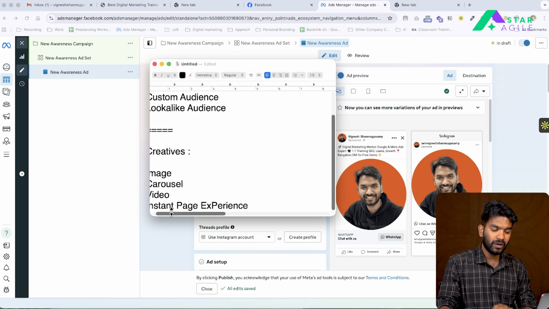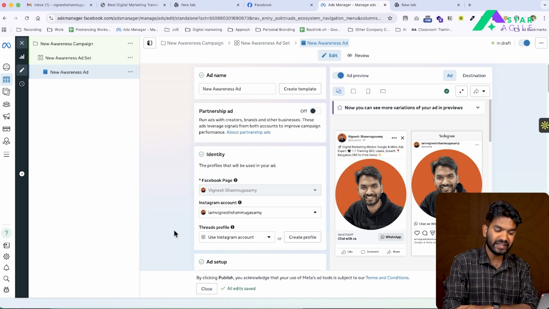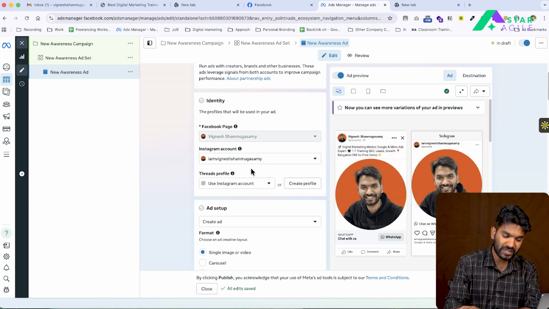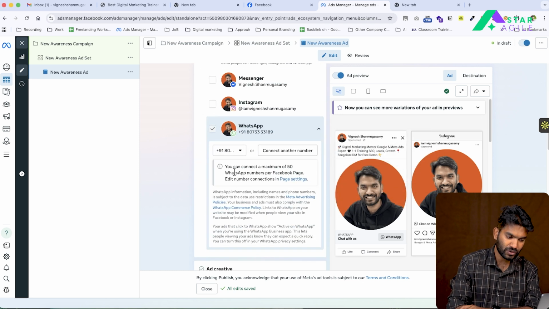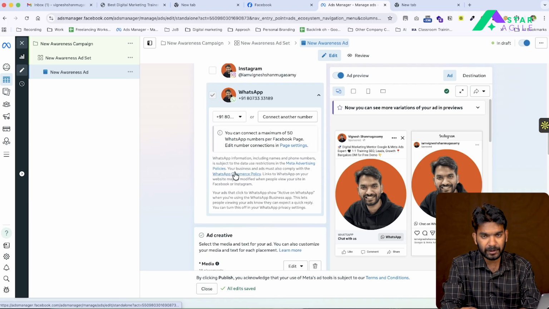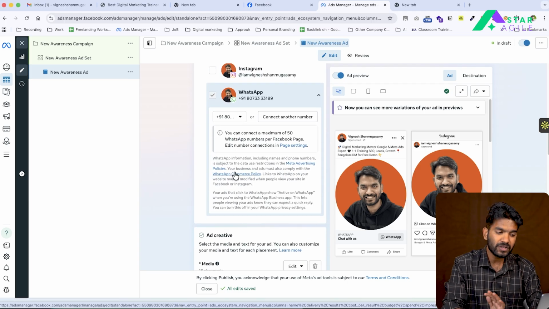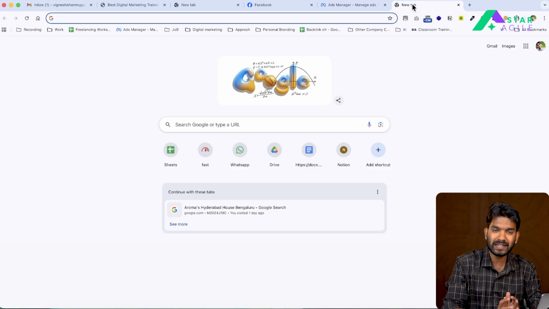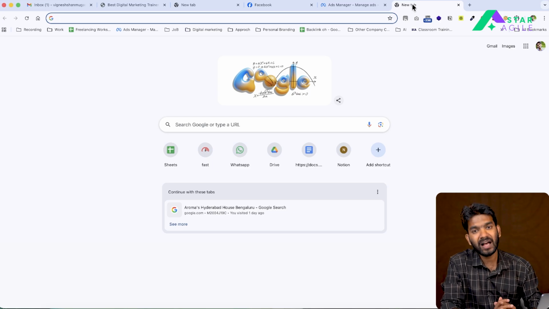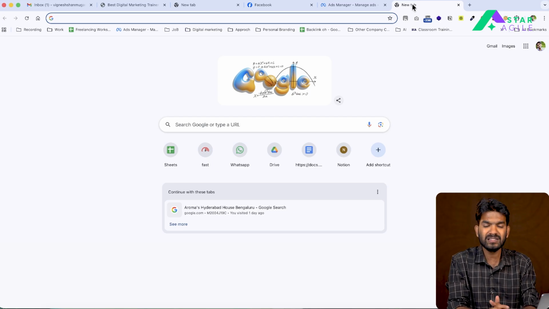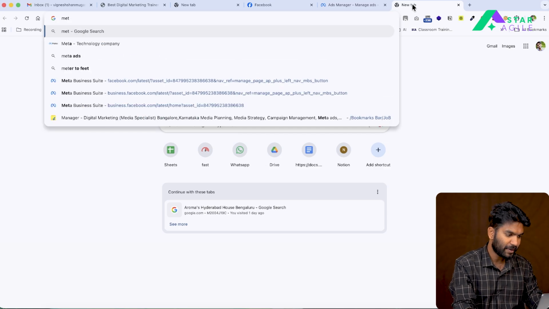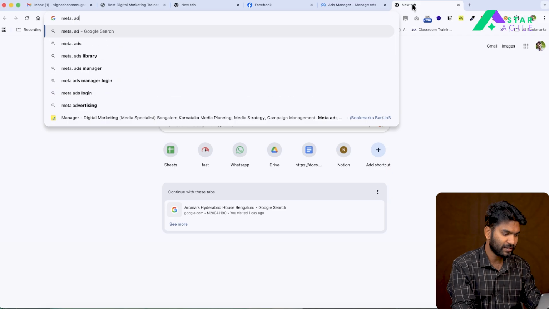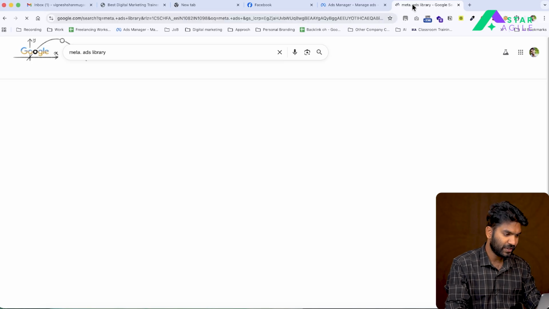Now for image, at the ad level, choose the respective page. You have an option to choose a single image. Whenever you are creating an image or running a campaign, you can also use a platform called Meta Ads Library. That is a tool that will help you research how my competitors are running their campaigns. So we'll go to that platform, Meta Ads Library.